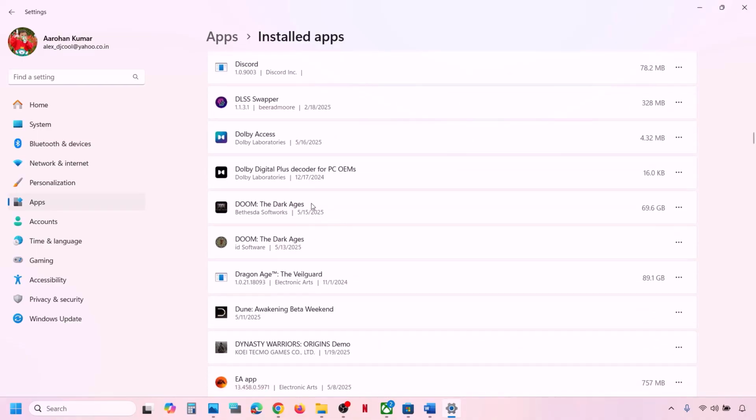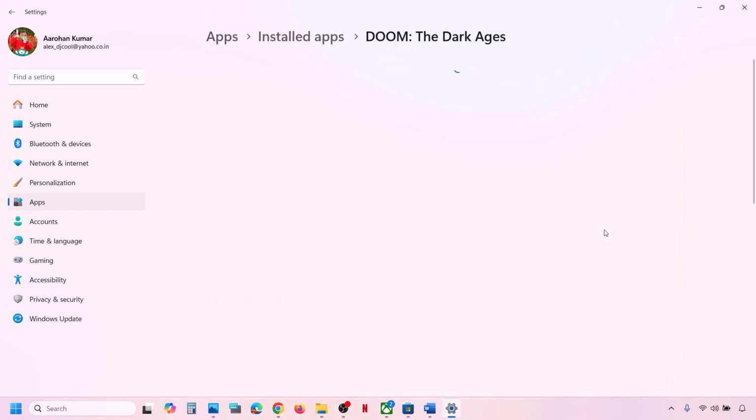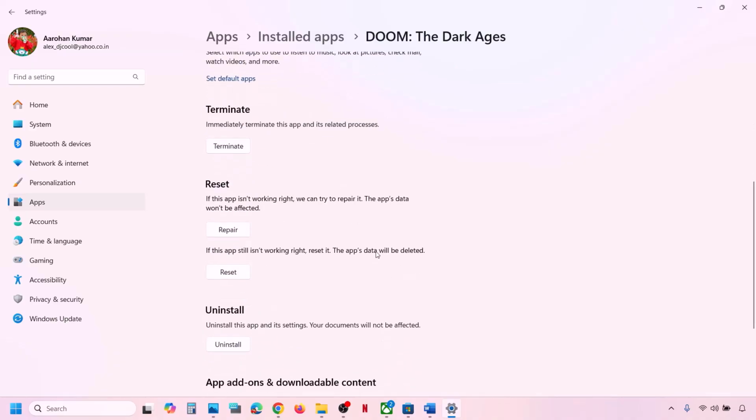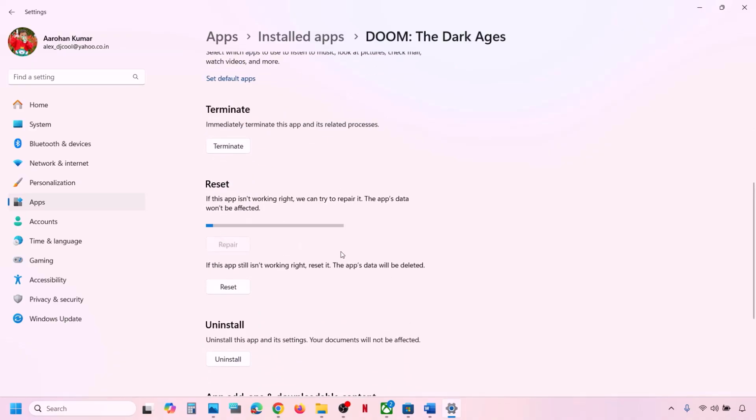So once you find the game, you can click on the game. In front of it, you will see three dots. Click on it and then go to advanced options, and then you will see the repair option. Click on repair, and once the repair is complete, you can launch the game and then check.